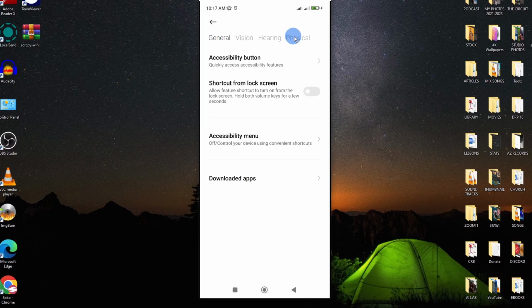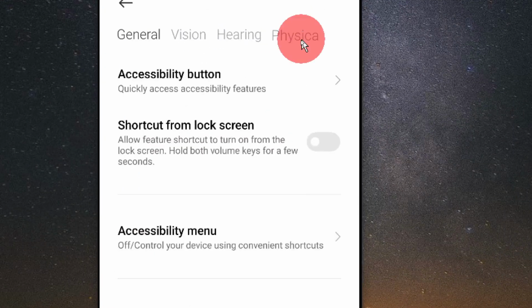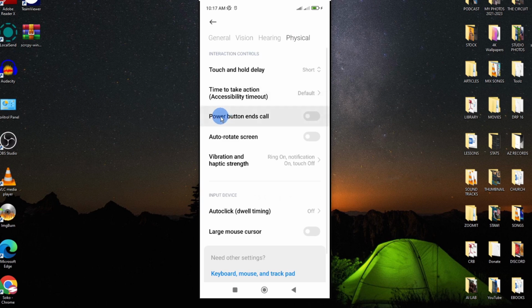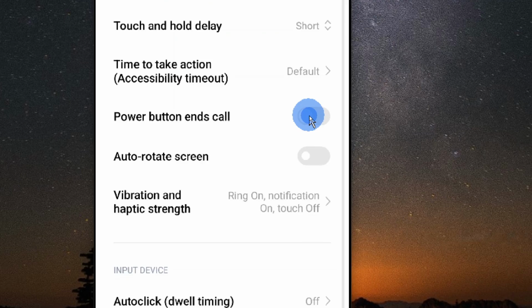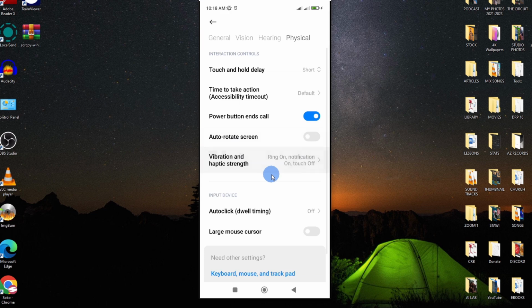Now we have 4 options up here: general, vision, hearing, and physical. For this case, tap on physical and look for the option power button ends call and then turn it on. And now each time you are on a call, you can end the call by just pressing on the power button.